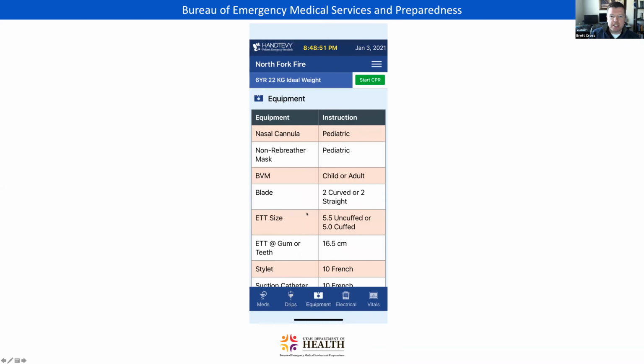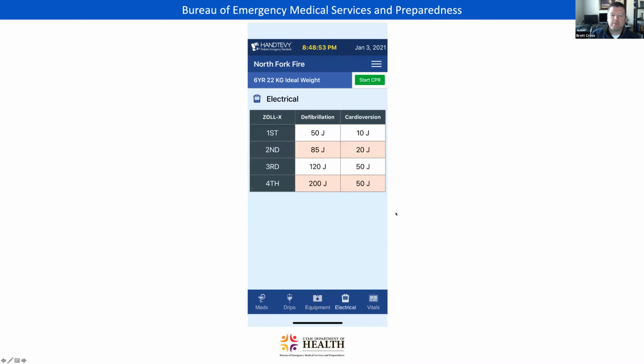Next one will be equipment. This is equipment and sizes based on this kid. So if you scroll through here, you'll be able to see all the different items, like nasal cannula, non-rebreather mask, BVM, and ET tube size. You scroll up, it gives you supraglottic sizes, IV catheter sizes, all those types of things.